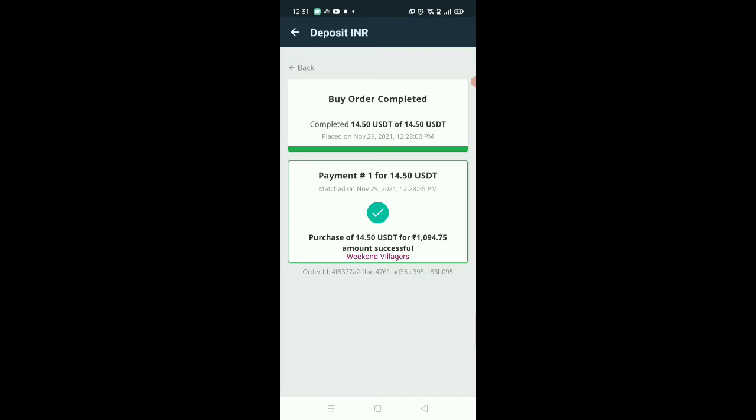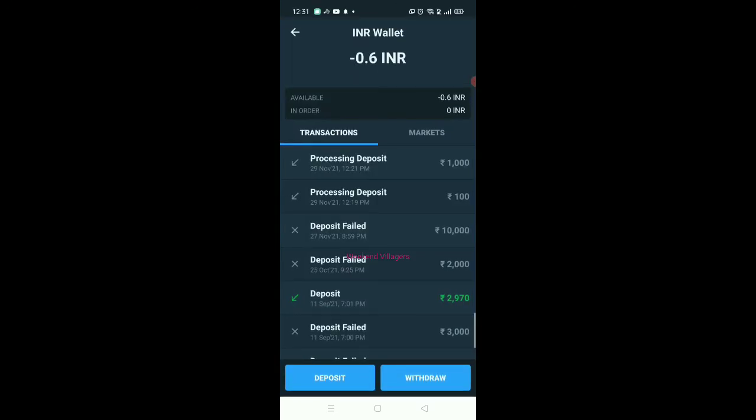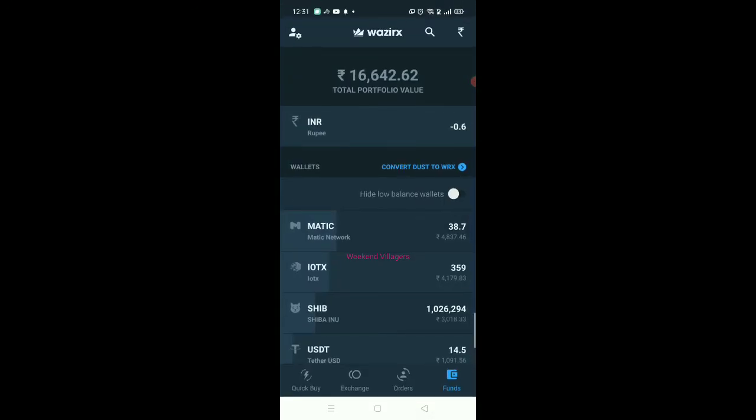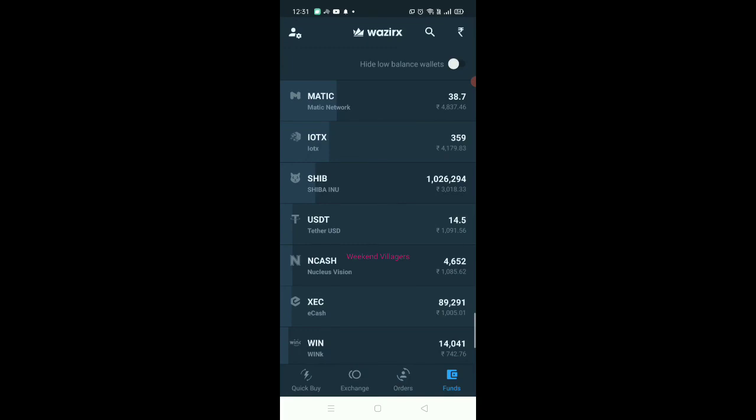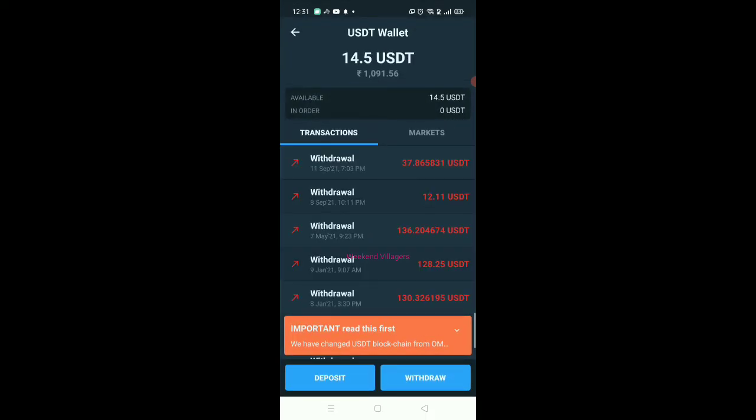Go back to your account. Check the USDT. You received 1091. So approximately 2 to 3 rupees was deducted. This is the best way. In the same way you can sell your USDT and receive the INR from their account to your account.